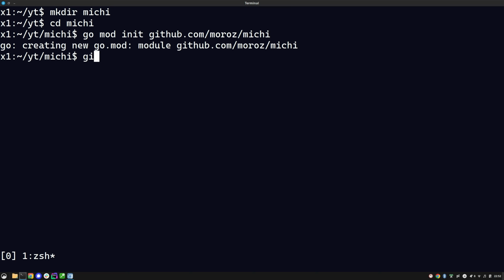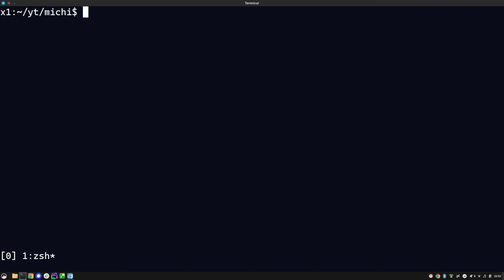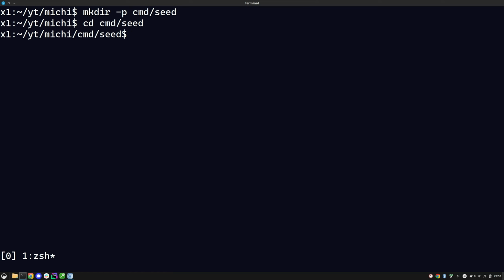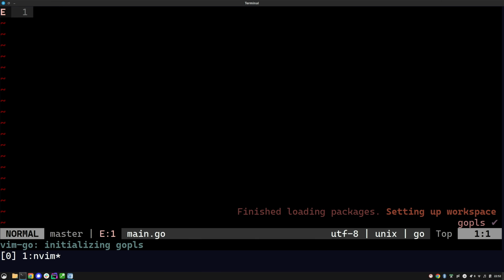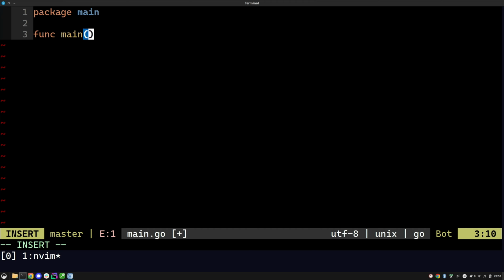And then I'm going to initialize a Git repository, stage everything for commit, and then create an initial commit using git commit, like so. Now I'm going to create a new directory called cmd/seed, and I'm going to cd into this directory, create a file called main.go, and open this file in a code editor. And next I'm going to define package main and function main.